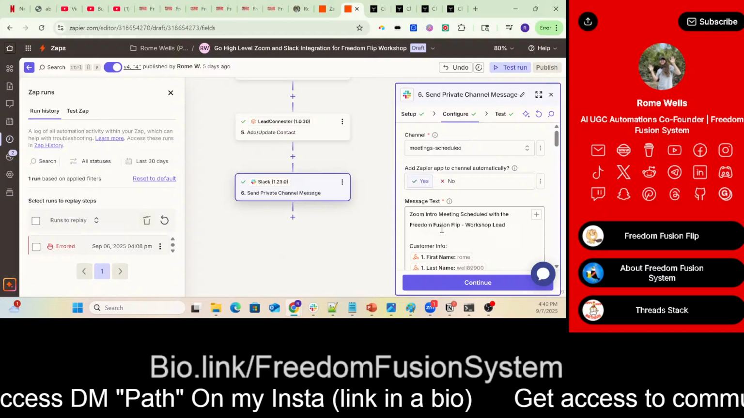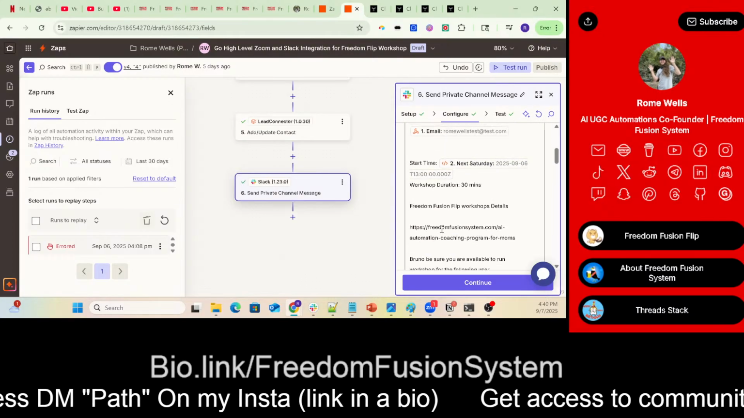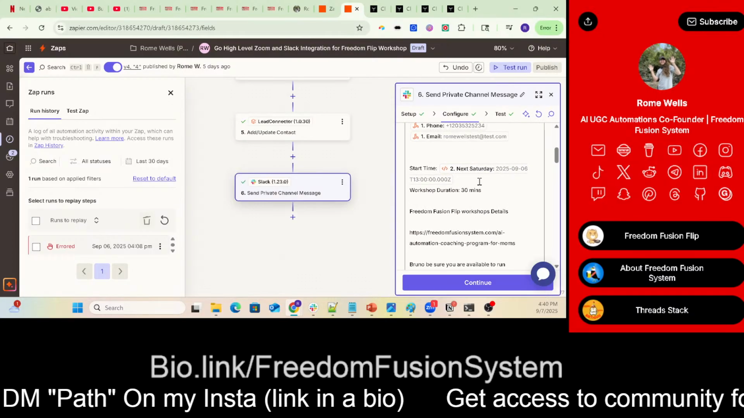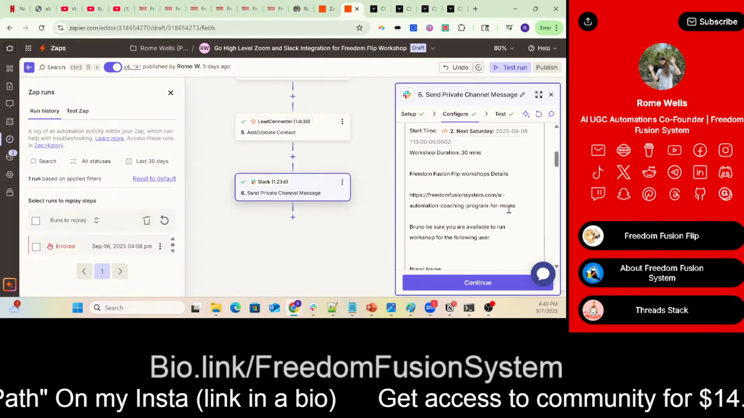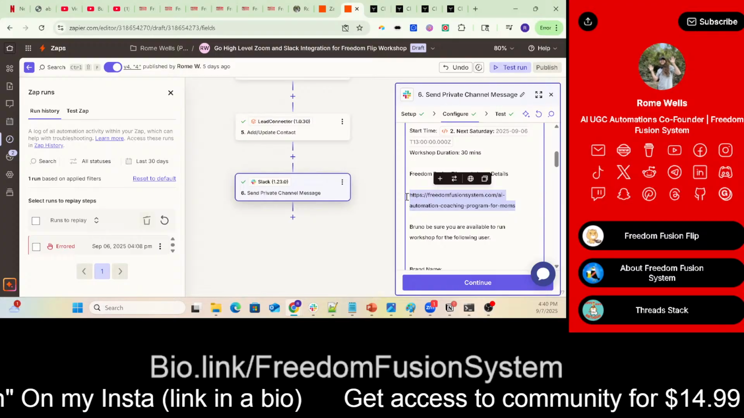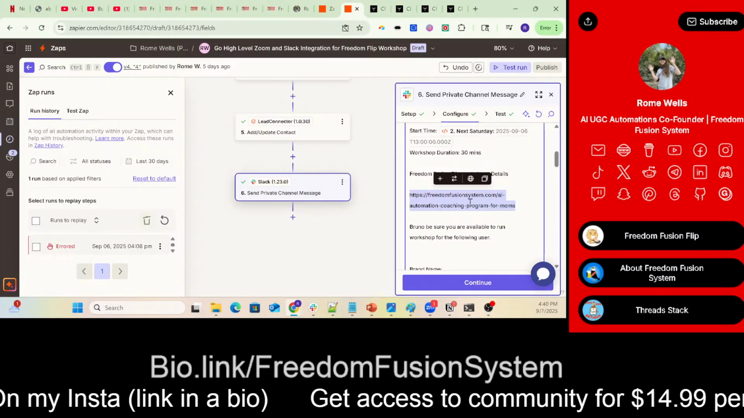And at the end of the day, this is what it looks like in Zapier. It's just next workshop, next Saturday. The field is fetched in over here, and there's some additional links as well about the program.